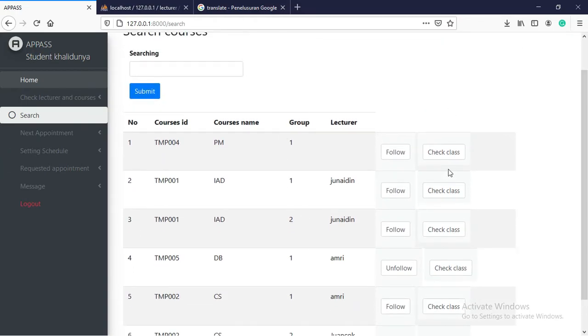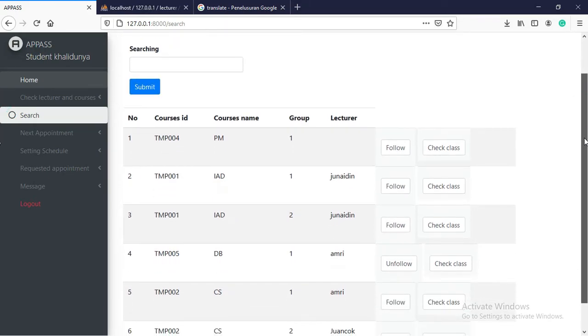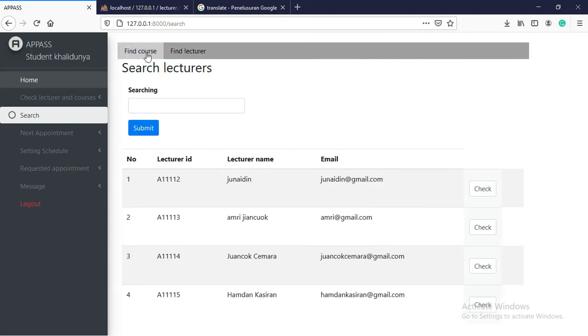The function of this is, just like we know, the lecturer may be able to set a restriction for specific students to book an appointment. Once the lecturer sets a restriction only for a specific course, only students that follow that specific course may be able to book the appointment. So in order for the student to book an appointment under that particular constraint, the student has to follow the course. And in case the student wants to book an appointment with a specific lecturer, he can just check.